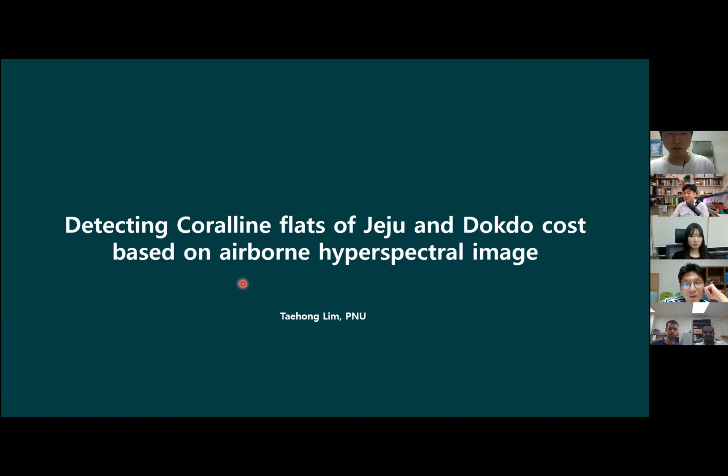By the way, before we start, what is coralline flat in Korean? I will show you. Sorry, not now. You know, if I hear that term in Korean, I probably know what it is. So this is the reason why I'm asking. What is it called in Korean? Do you have a Korean term?